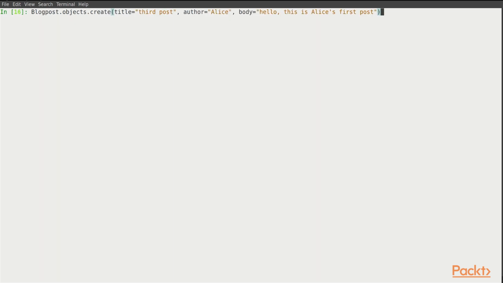Let's create another blog post object, but this time with a different author. And now we will use the previous filter query, but with an additional argument by passing the name of the author. Here, this query is equivalent to saying, give me all the blog post objects where ID is less than or equal to 10 and the author is John Doe.